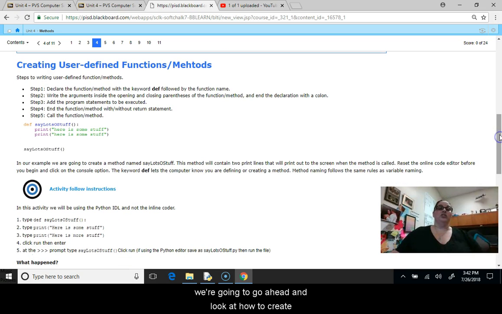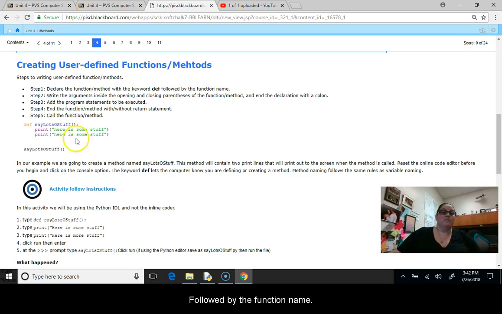Now, we're going to go ahead and look at how to create a user-defined function or method, and then we are actually going to put that into practice. Now, the steps to create a user-defined function or method: first, declare the function or method with the keyword def, followed by the function name. So here in our example, we see def, and then we have our function name, say lots of stuff. The second part is to write the arguments inside the opening and closing parentheses of the function or method and end it with a colon.